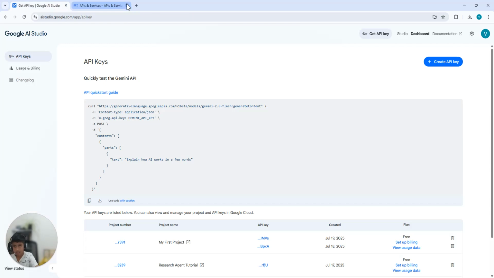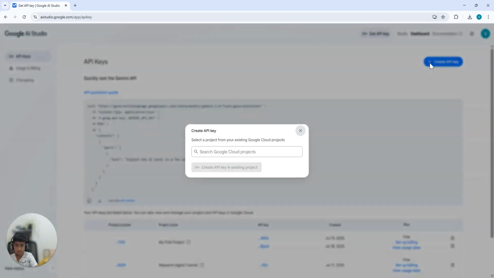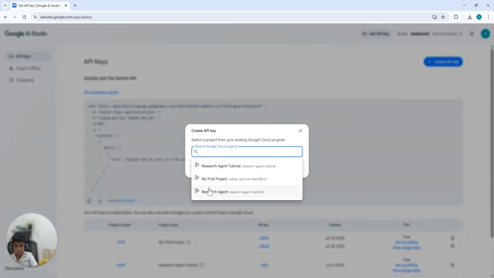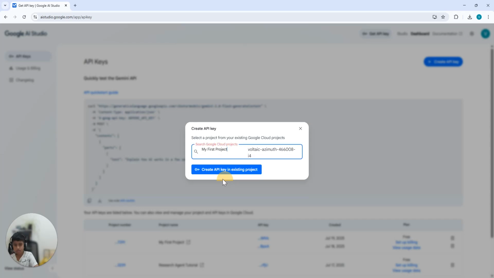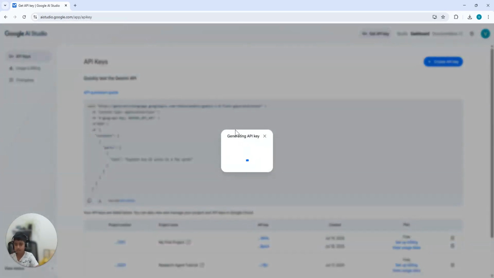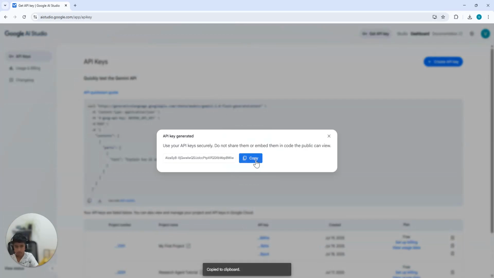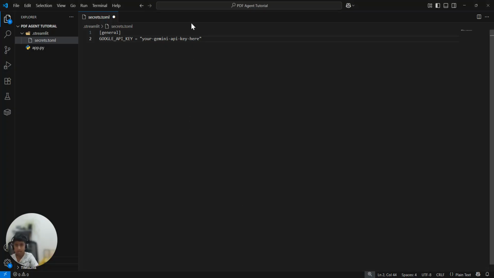So head back over. We don't need this. Click on refresh on it and click create API key. And then here you'll see your API key, okay? But I don't have my API project, so I'm just going to put whatever I have. Click create API, and click copy. And go back, head back in there, and in the quotes, paste in your key, okay?